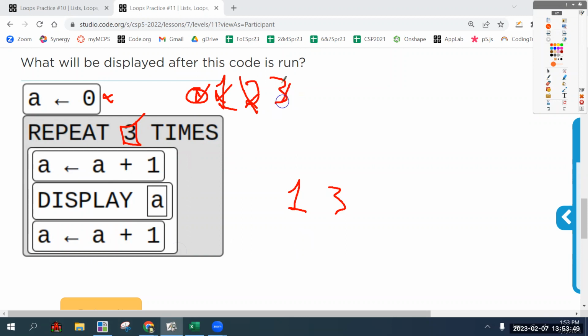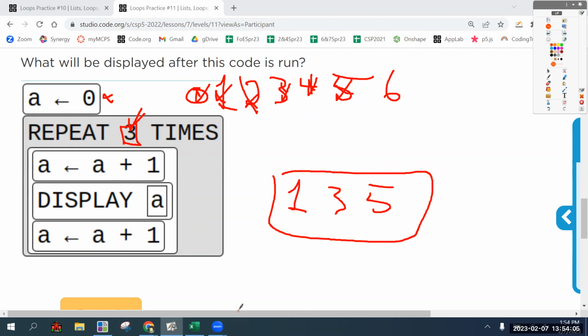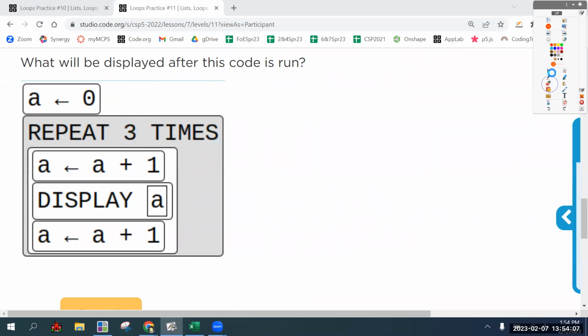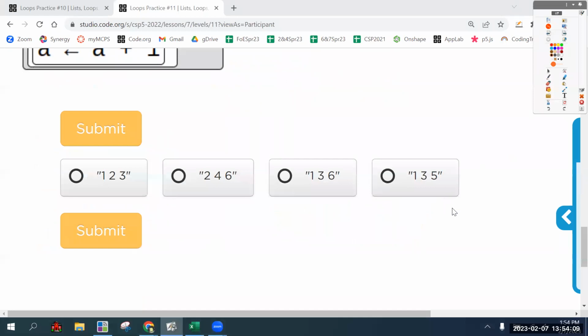A goes up by 1 again. A is now 4. That was 2 times through. Third time through, A gets A plus 1. A is now 5. Display A. A gets A plus 1. A is now 6. We've done it 3 times. This is the output. Okay, hopefully that's one of the answers.